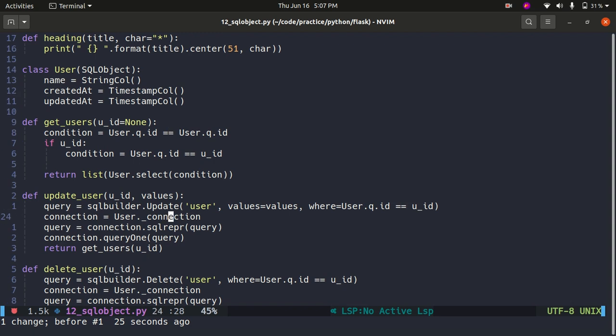So let's go over updating the records. To update records, we don't have any methods available over the model. So we have to use SQL builder to update the records inside the database. For example, here I am updating a specific user by providing the user ID and the values or columns that I want to update.